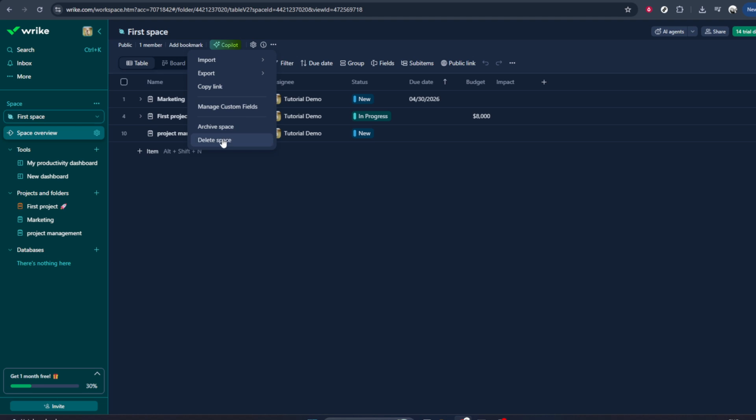A drop-down menu will appear with several options for managing the space. In this menu, look for the option labeled Delete Space. It might be closer to the bottom of the list, and it may be highlighted or styled differently to indicate that it's a destructive action. Go ahead and click Delete Space.